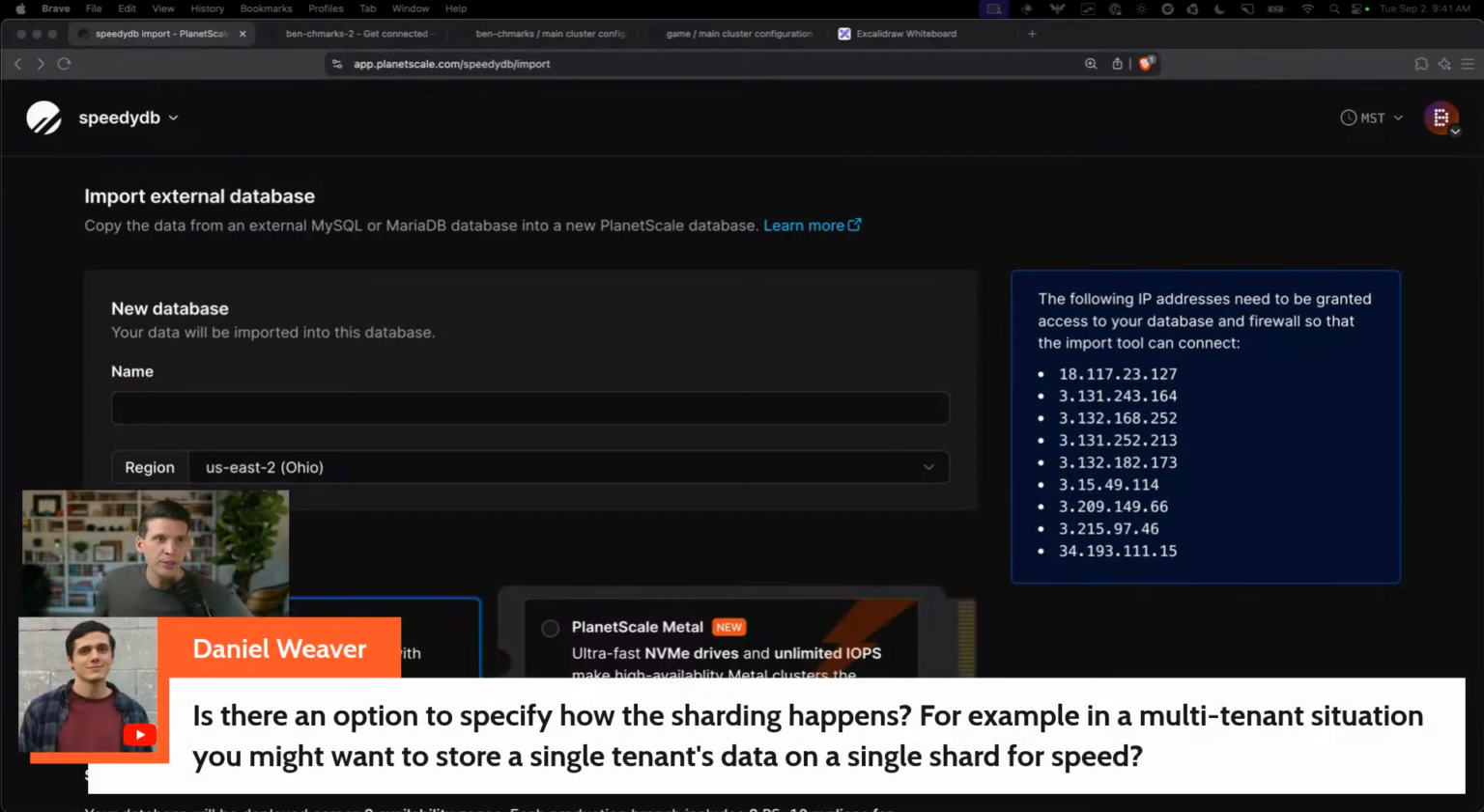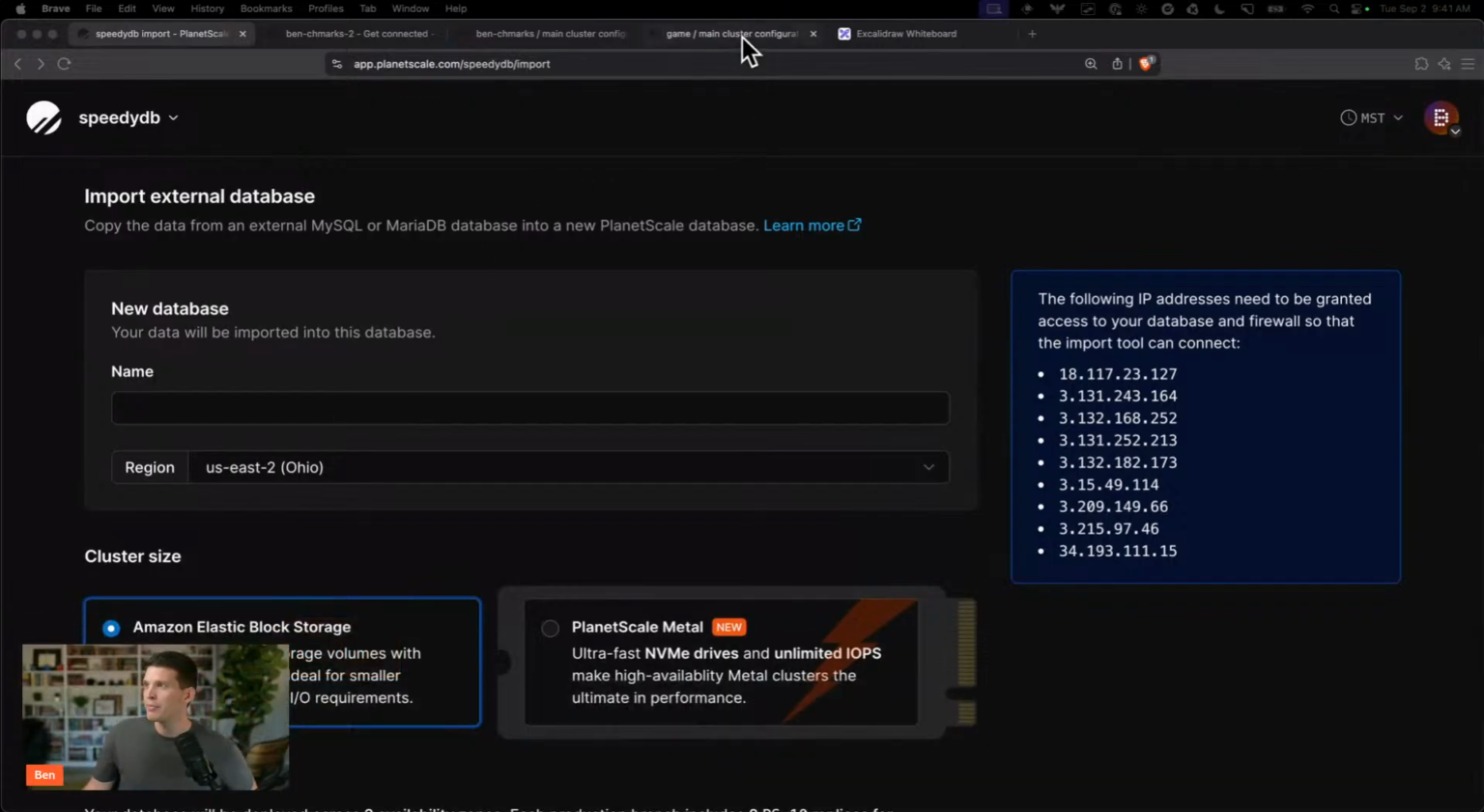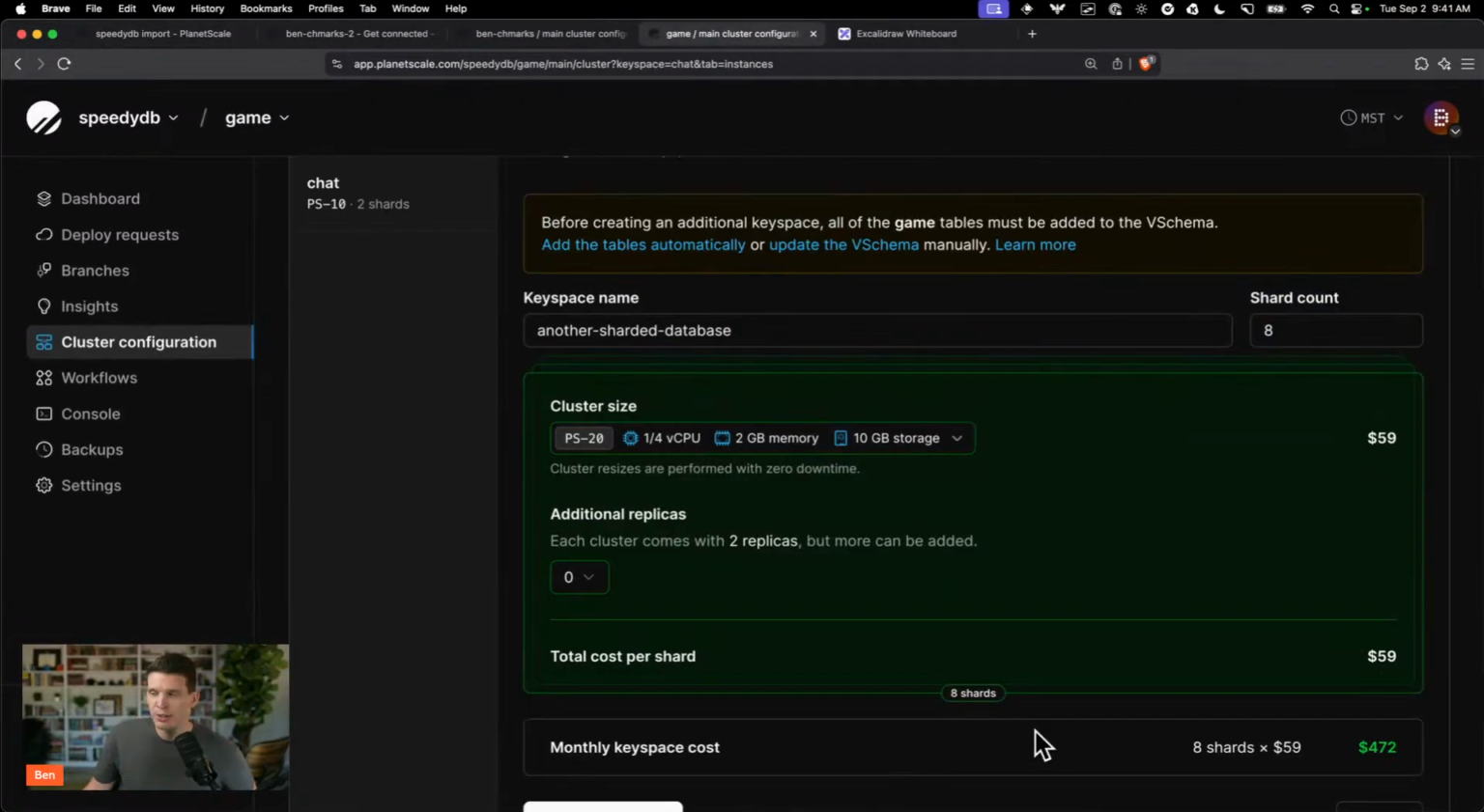Yeah, okay, and so this is a good question too. Is there an option to specify how the sharding happens? For example, in a multi-tenant situation, you might want to store a single tenant's data on a single shard for speed. Yes, exactly. So that is about where I was going to get to. That's a good question, Daniel.